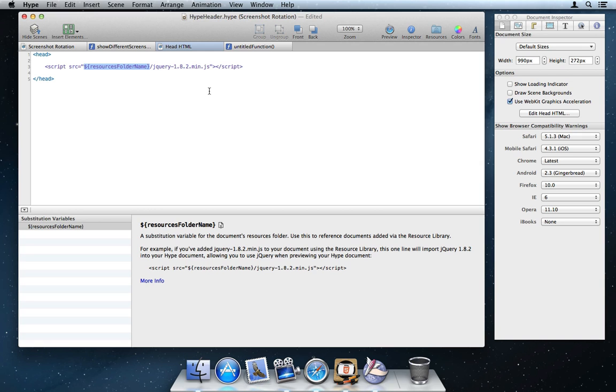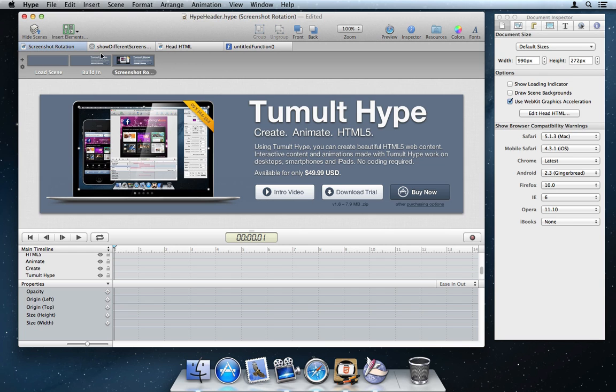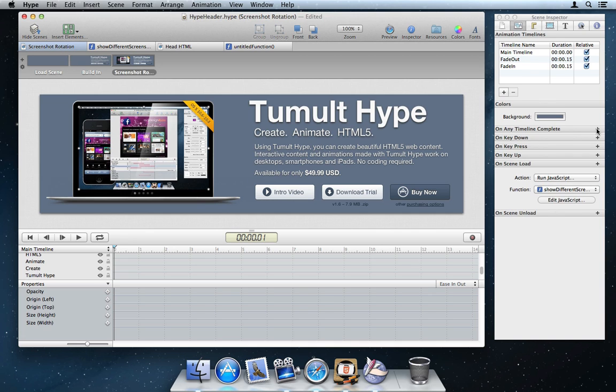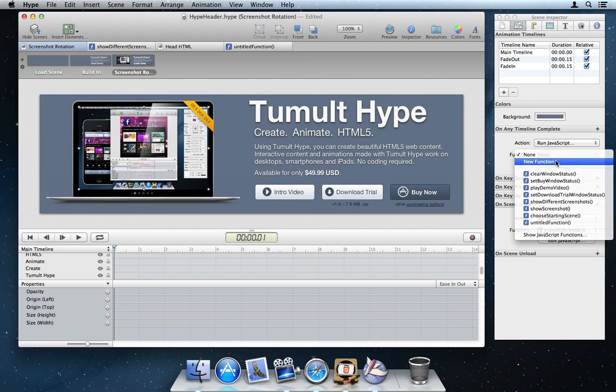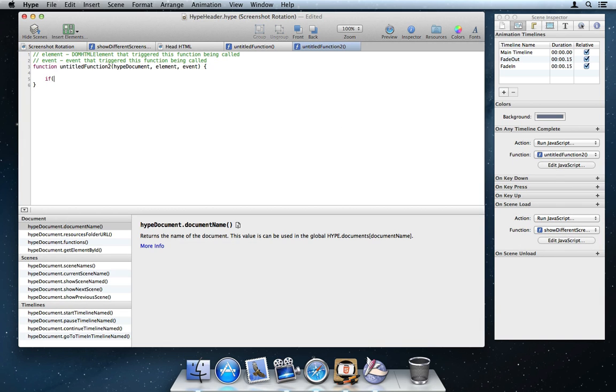On a similar note, the resources folder name substitution variable can be used in the document's head and in an element's inner HTML to access resources. When using the on any timeline complete action, you can now call event.timelineName to conditionalize behavior based on which timeline just finished playing.